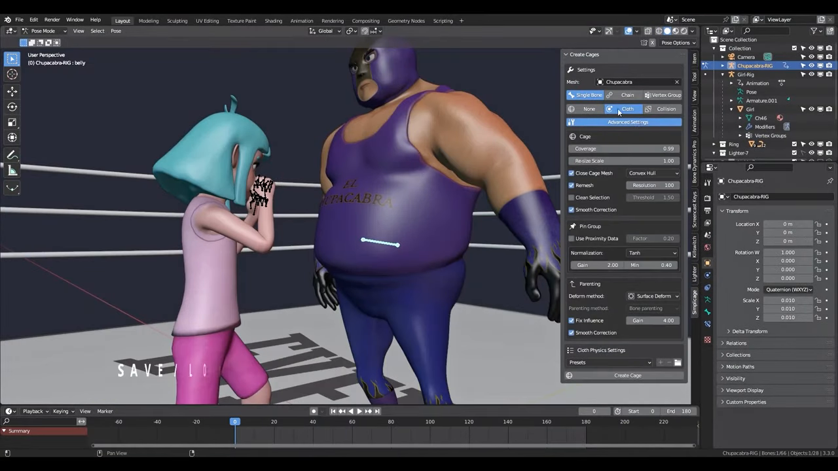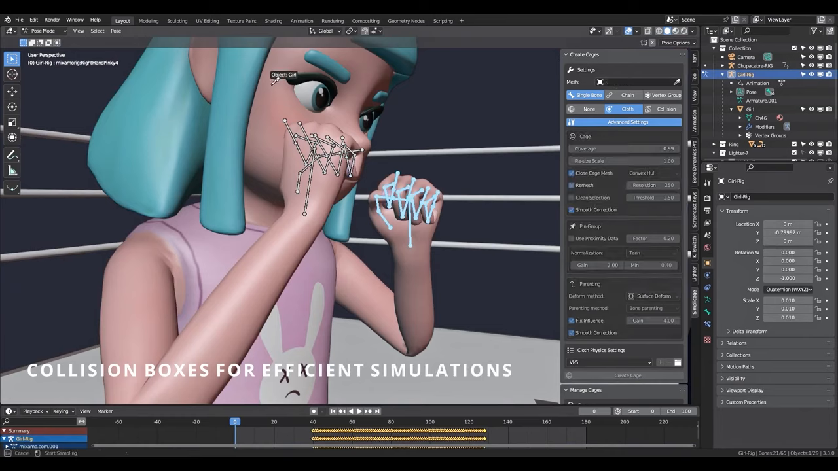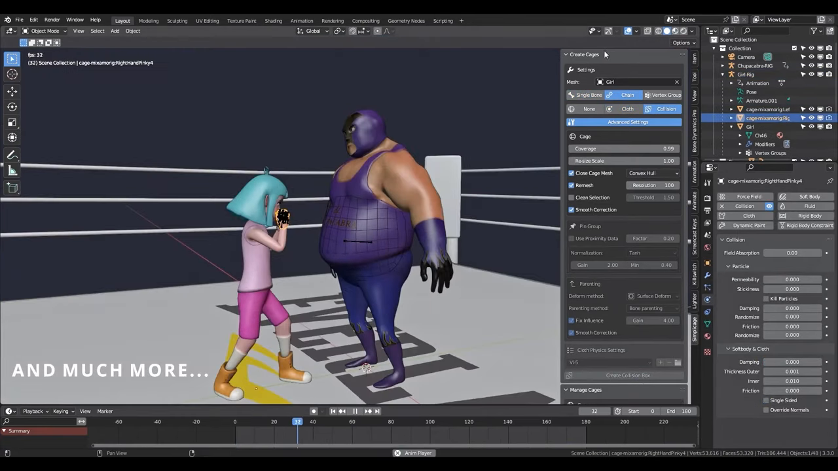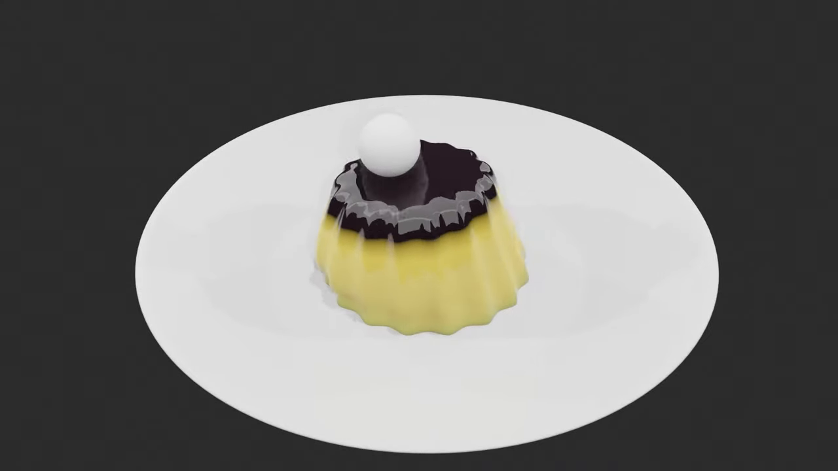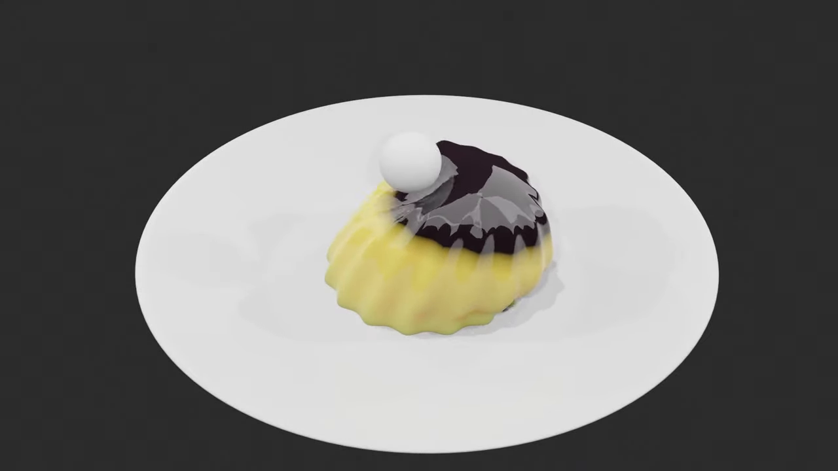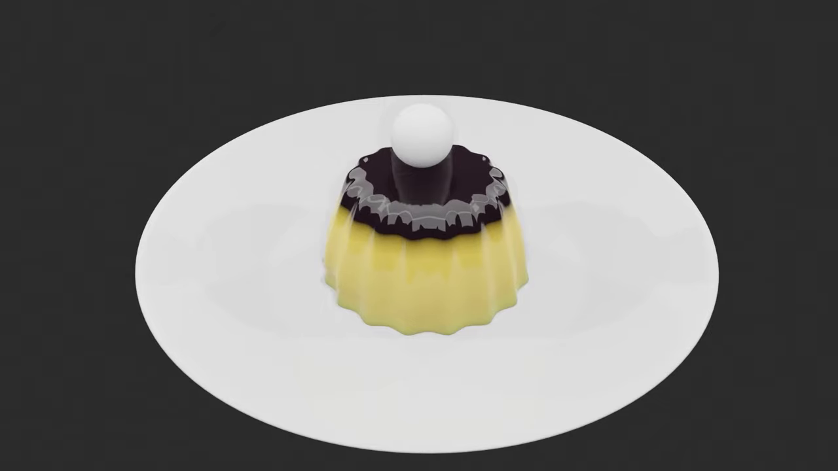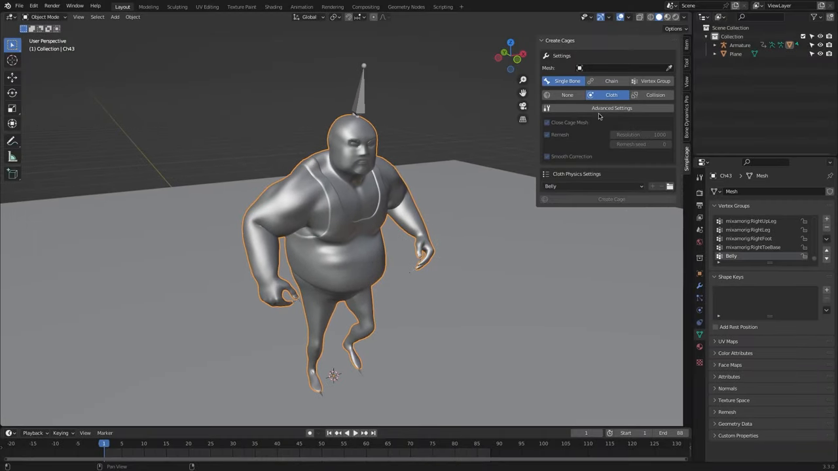In short, Simplicage helps you generate collision boxes and physics-ready cages from mesh, bones, or vertex groups. Stick with me here to see how it works, and how it can save you a lot of time when animating. First of all, let's take a look at the interface.